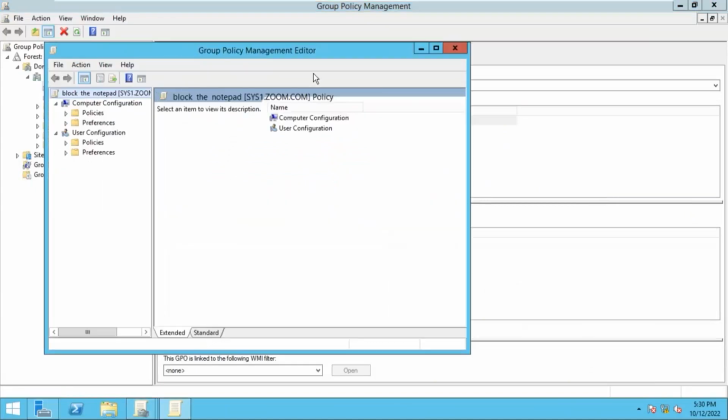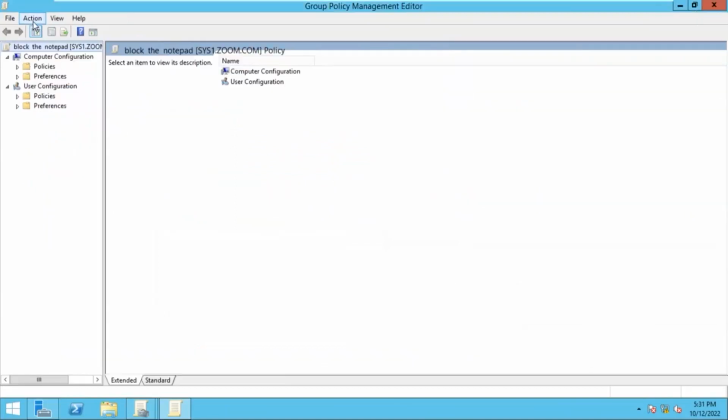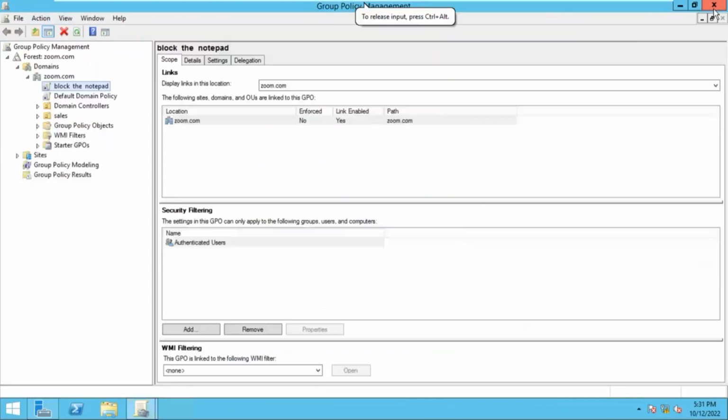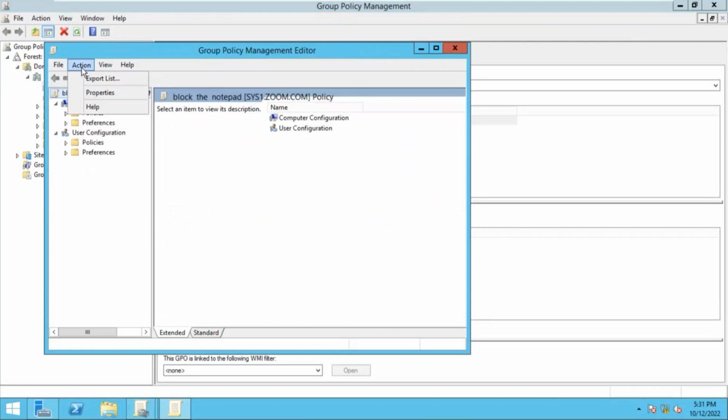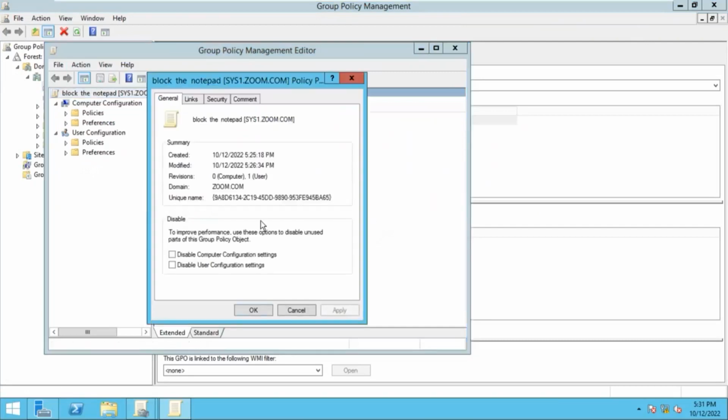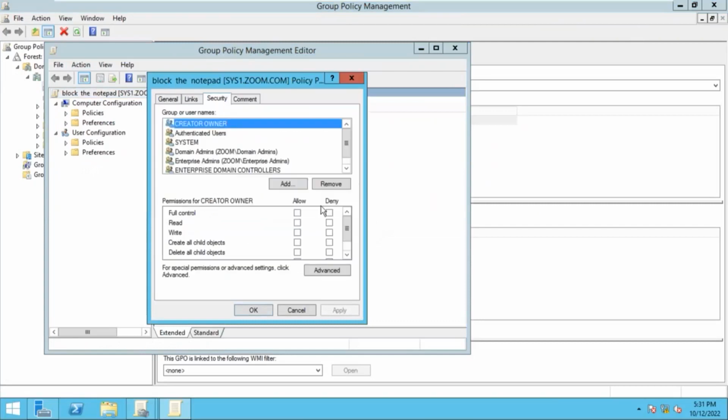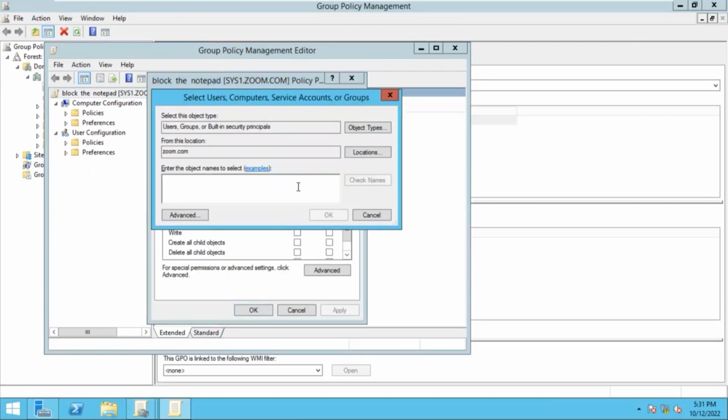After edit, one new window will come. Here also the action is there. Select the policy which you don't want and edit. Please remember, I'm showing you one more time. Go to the policy which you don't want, select it, right click, edit. After that, go to action, properties, then security. Now here add, write the domain administrator name.